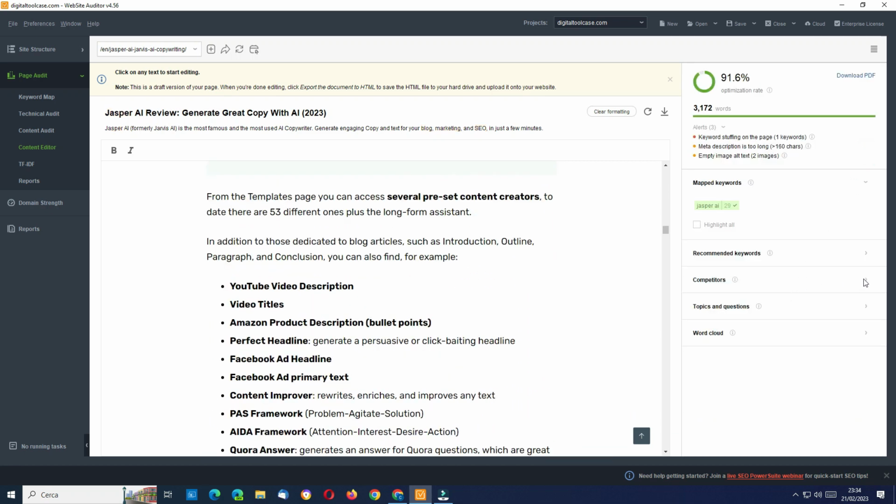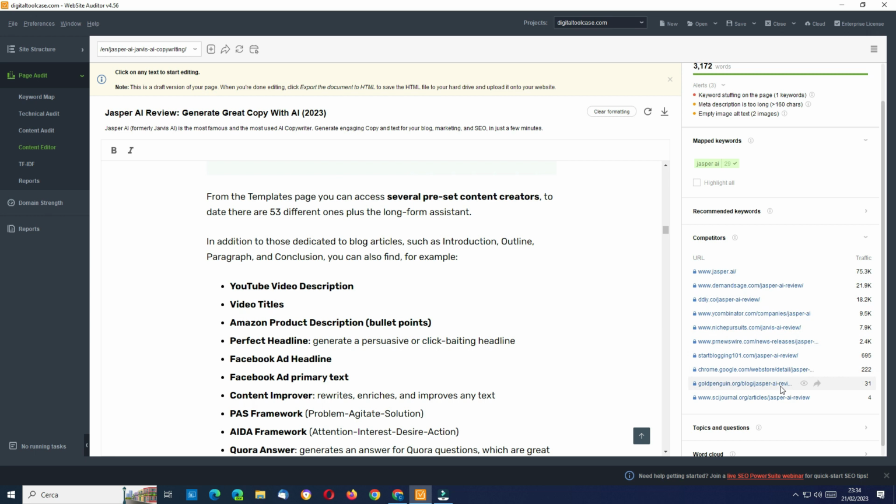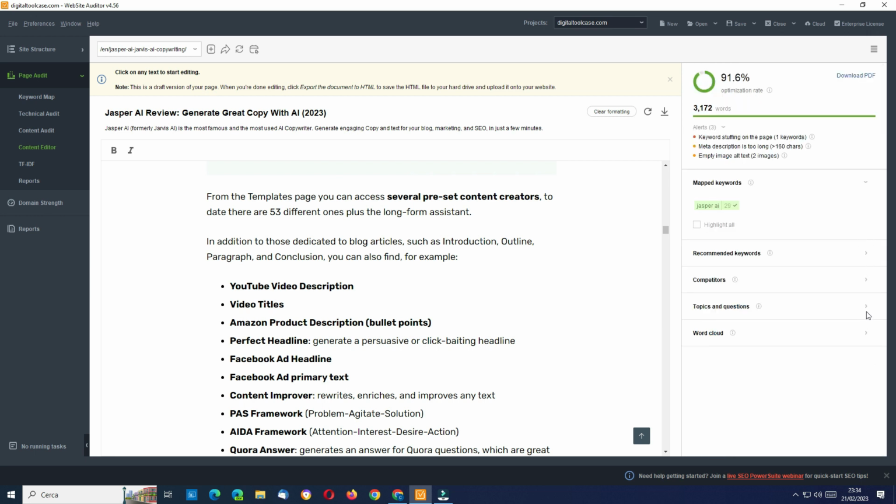Then I have a competitors section, so I can see all my competitors and their estimated traffic. I have this topic and questions. So I can use these topics as FAQs, for example, and check if I have them on my article or not. Can I use Jasper AI for free? How much does Jasper AI cost per month? Is Jasper and Jarvis the same? These are questions people are searching for on Google, so this is useful to have them here and maybe insert them in your article.